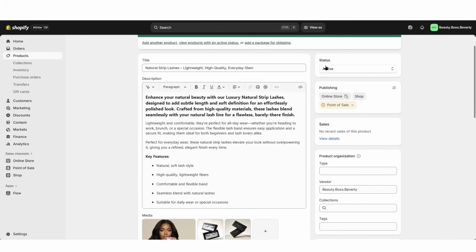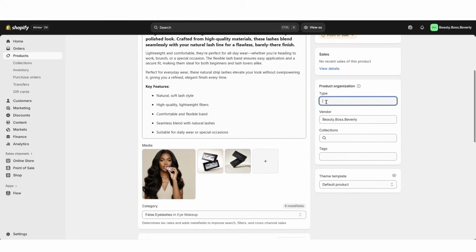You want to set your product status to active, and then you can define the type of product that you're listing. You can list the vendor of the product. You can add it to a product collection if you've created any product collections in your collections tab. And you can also set tags for your product.